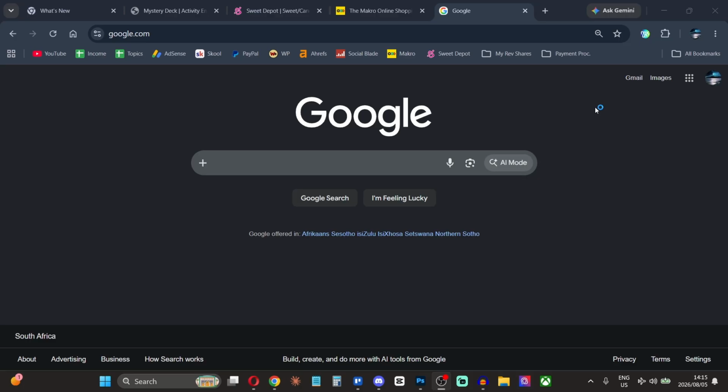The first thing that you want to make sure of is that you're running the latest version of Google Chrome. So if you go to the top right hand corner and you see it says update Chrome, you want to go ahead and click on that.